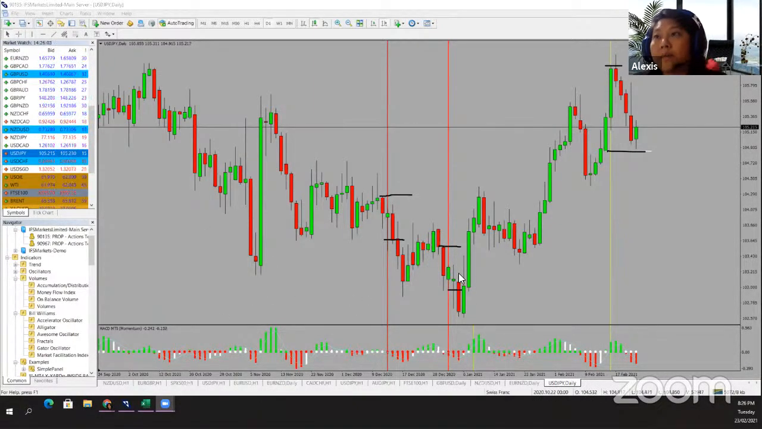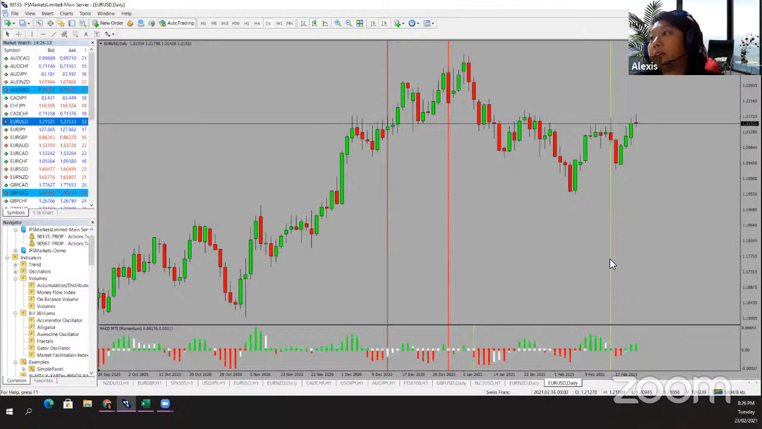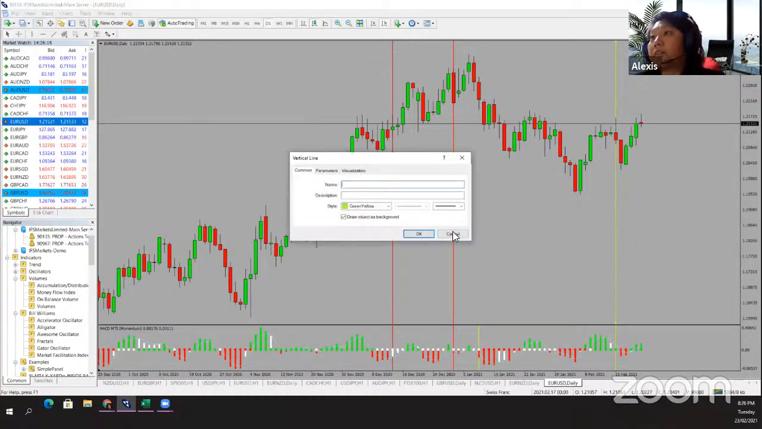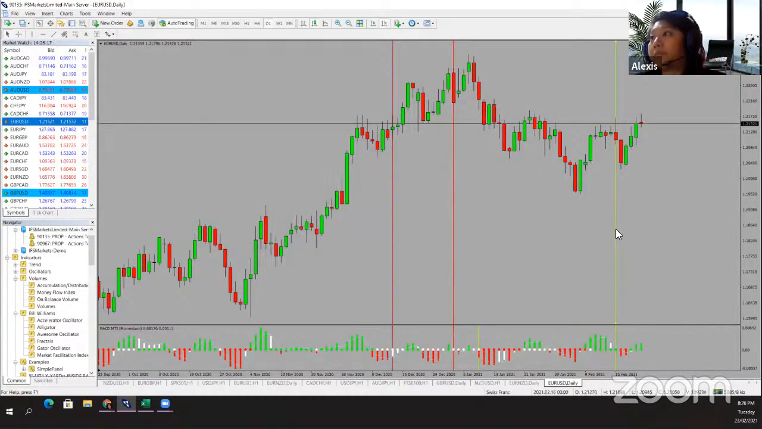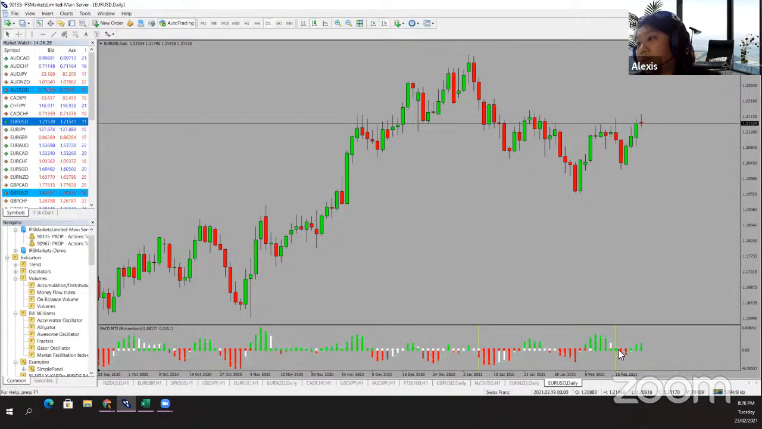Okay, let's try another pair. I've done the more recent pairs over here. Let's try the euro dollar. So let's take a look at how it works on the euro dollar. Removing my green lines. Okay, so first trade would be, let's see.